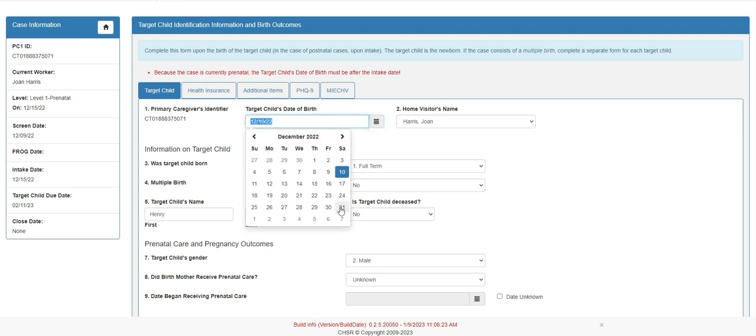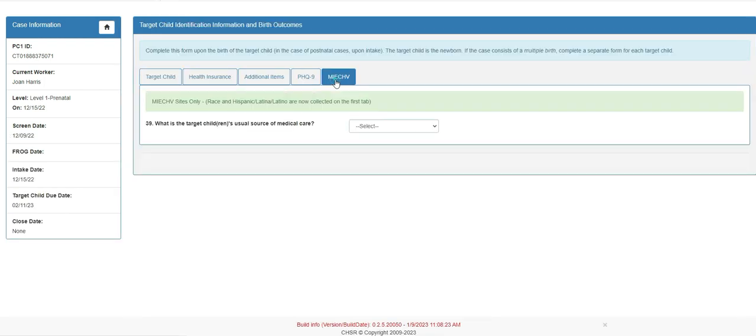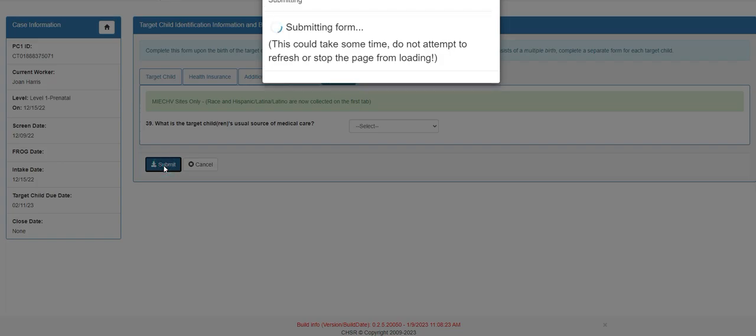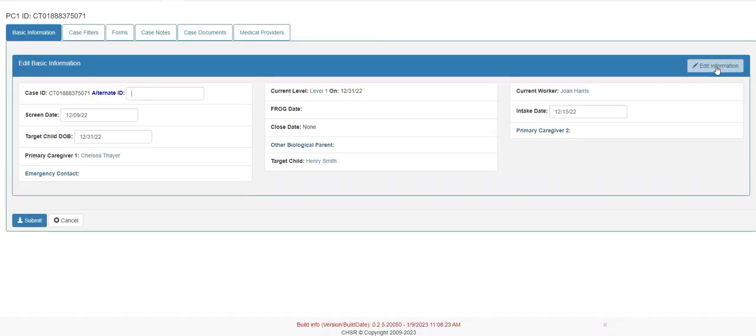After the TCID form has been completed and submitted, the target child's date of birth can still be edited on the basic information page. But the same rules apply. The target child's date of birth can be edited if it maintains the pre- or postnatal status that was established at enrollment.